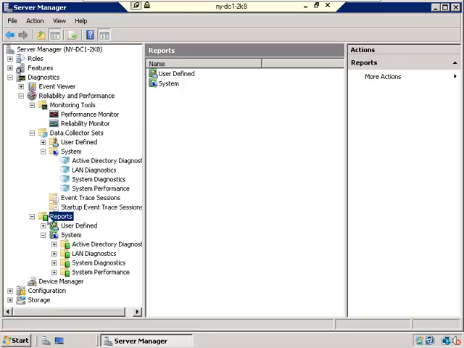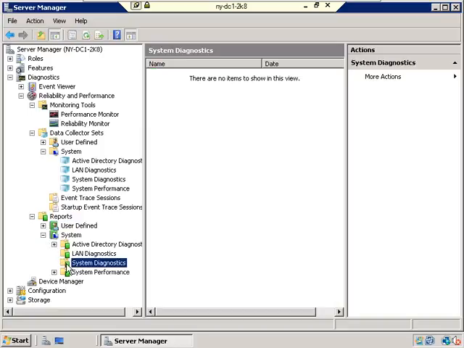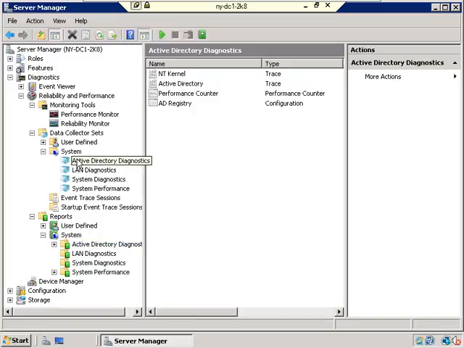I'll just go ahead and go down here to reports and see if we have any reports set up already. Nope, looks like we don't have any. So let's go ahead and do a quick data collector set. Let's do some Active Directory diagnostics real quick.